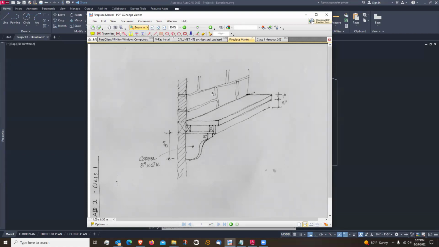So this is our stone wall here. You're kind of looking at this in isometric view, and there's a corbel over here. It's 8 inches deep by 6 inches wide. It's got a little 2-inch front on it, and then the mantle itself is constructed on top of these corbels. So it is 2 inches high, and then there's a lip or a top to it that is 1 inch high.